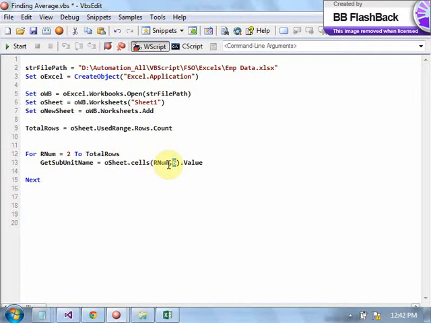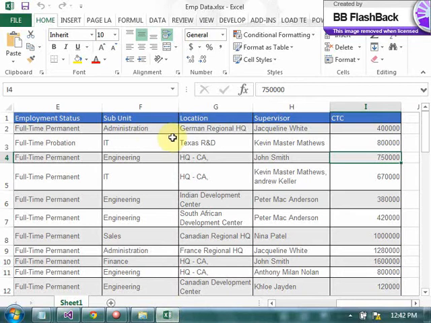So why am I giving 6 here? Because the subunit is in the 6th column. So every time I have to get the value from the 6th column only to get the subunit, right? So what will it be the first time? It will take this subunit, 6th column, first row, second row, 6th column, third row, 6th column, fourth row, 6th column, like that. Only the 6th column I need to get.